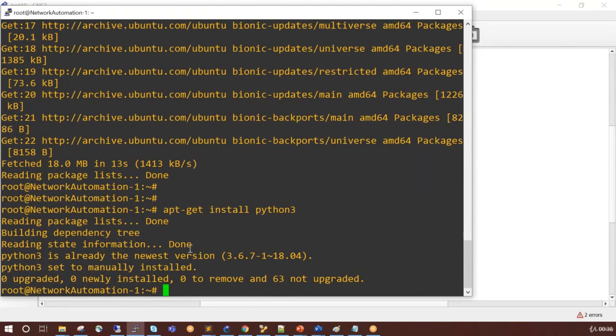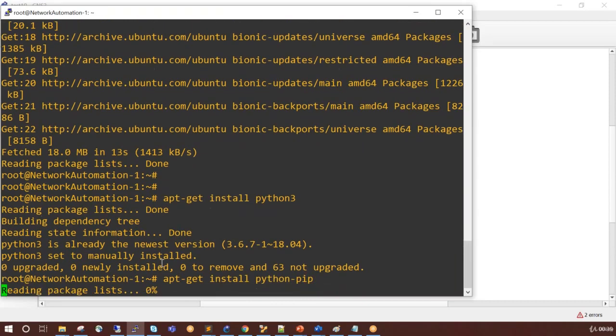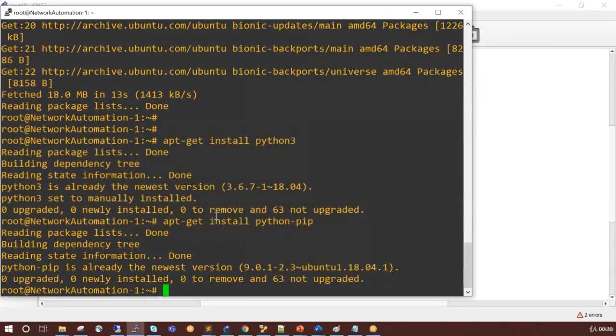And here you can see, because we already have 3.8.1, it is telling us that it is already the newest version and there is no need to install again. Then I'll go and install Python pip, that is very important. And once we do this installation, then I'll install netmiko. So that means here also you can see it is updated. So that means we are very much done with the lab setup.